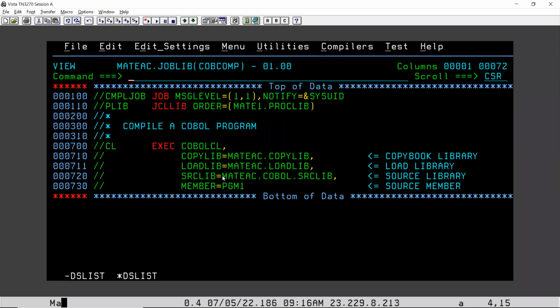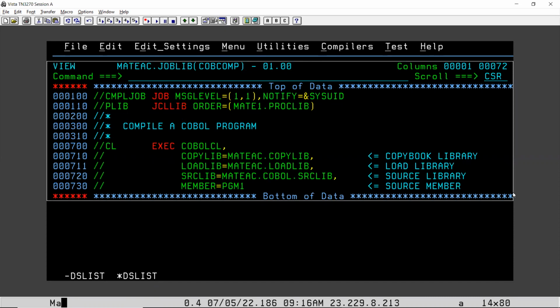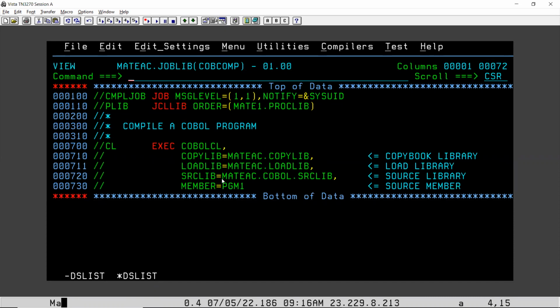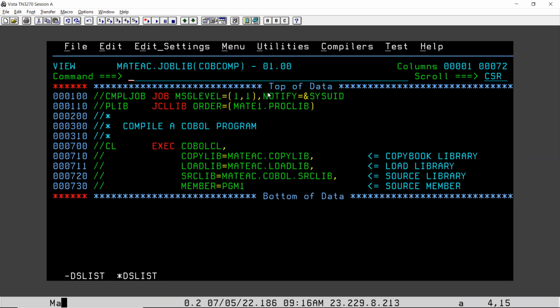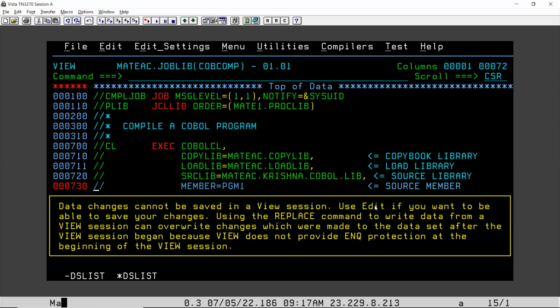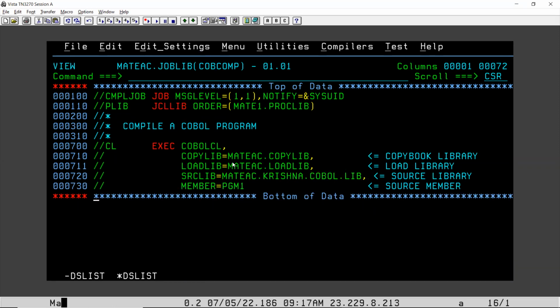Yesterday I used view mode. If you change anything in view mode, it will not be saved. It was not saved yesterday. We changed this, right? So again I have to give this library name and all. Here we have our program. This is the source library. It should have a comma here. And our load library name, yesterday we created one load library, right? It is like Krishna dot load lib.